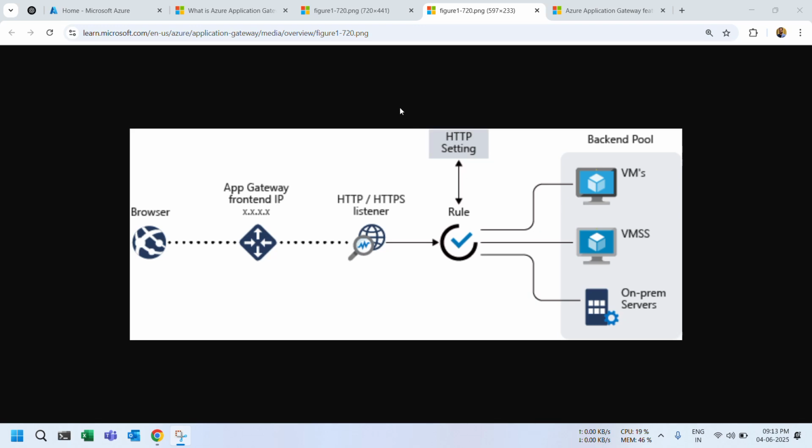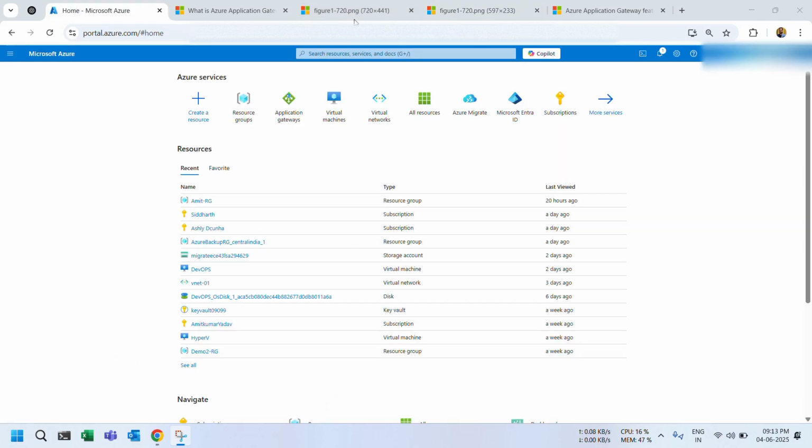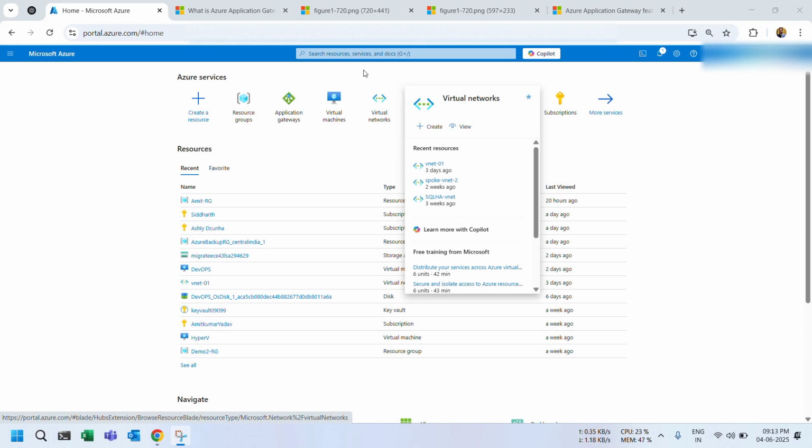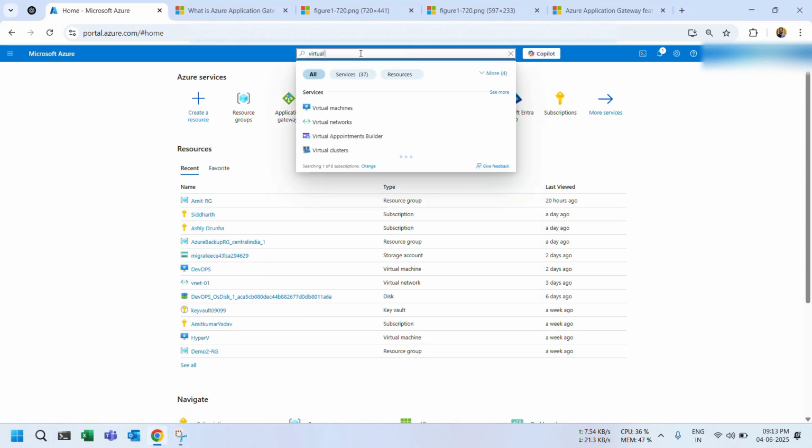So let's start. We are going to start by deploying the virtual network and the virtual machine. Before the deployment of the virtual machine, I am going to deploy a virtual network. So I am going to search here for virtual network.